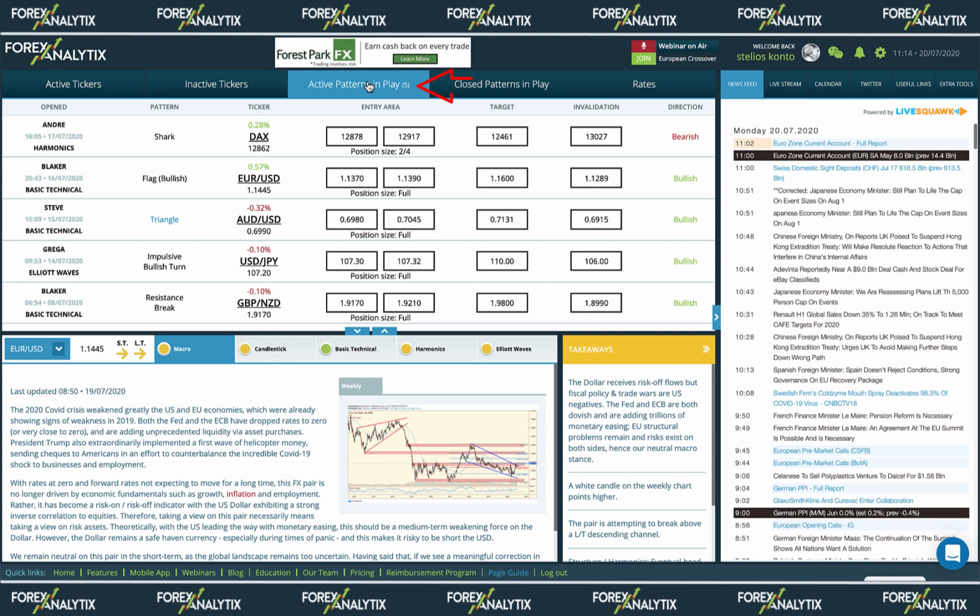Third in order is the active patterns in play section. These are the patterns in place that have been identified by ForexAnalytix staff. Information items include the ticker name, the analysis type from which the pattern in play was generated, the pattern description, which is usually its popular name, the theoretical entry, target, and invalidation levels, and finally the direction, bullish or bearish. One thing worth mentioning is that below the listed ticker you can find the market quote as you would in active tickers, but above it, instead of displaying the change on the day, the platform displays the percent change from the midpoint of the theoretical entry area.